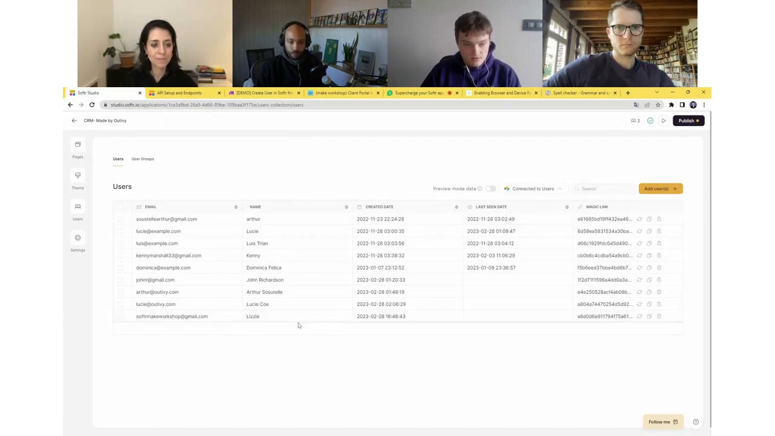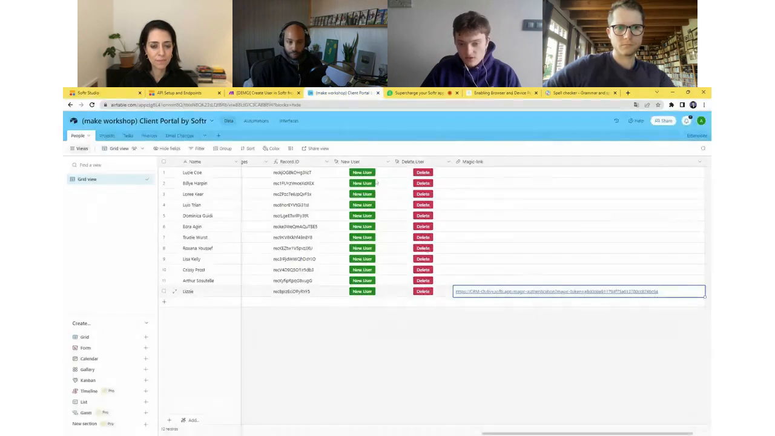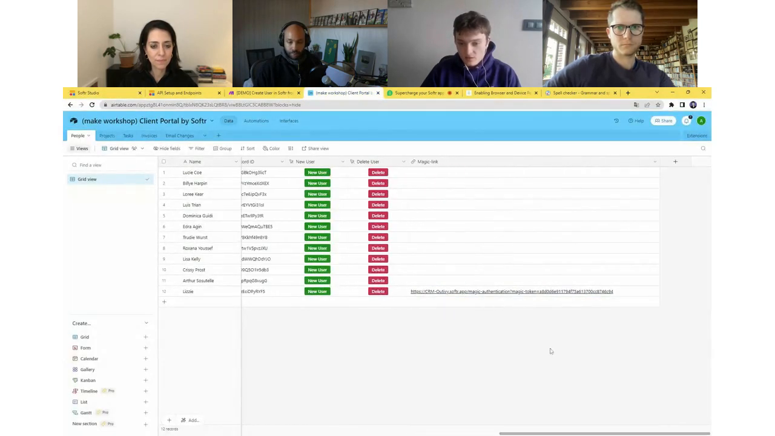We have the name of the person from the Airtable base. We have the email, the created date, and the magic link. So on the Softr part, we have everything we need. And if we go to our Airtable base, we also have all the information, so everything works properly. That's good. But now, if you want to recreate it on your own, I'm going to show you how to do this.